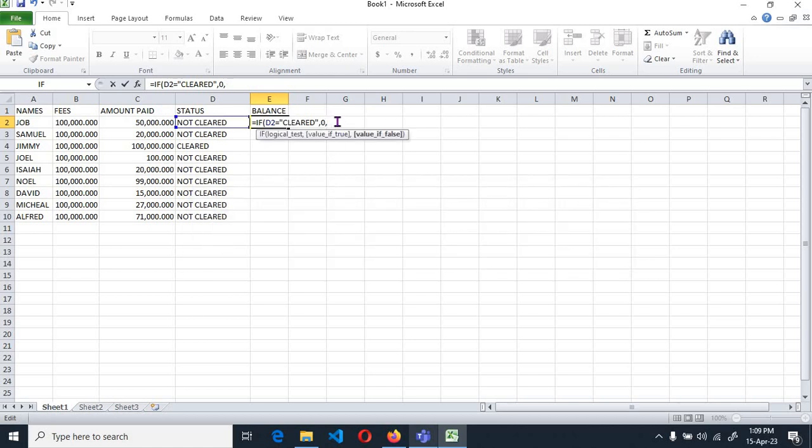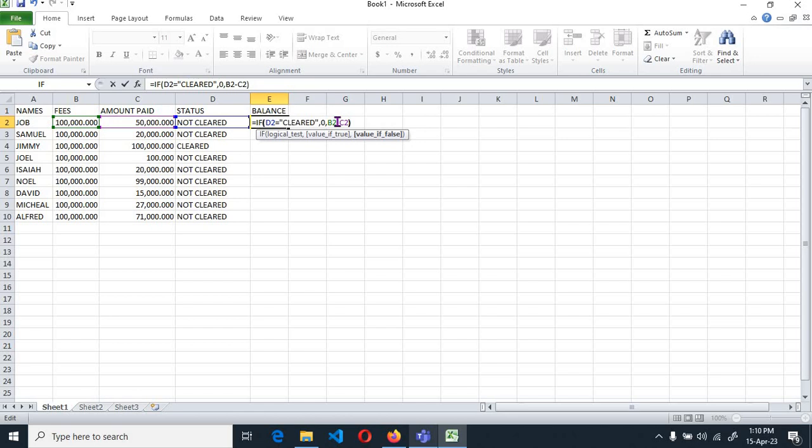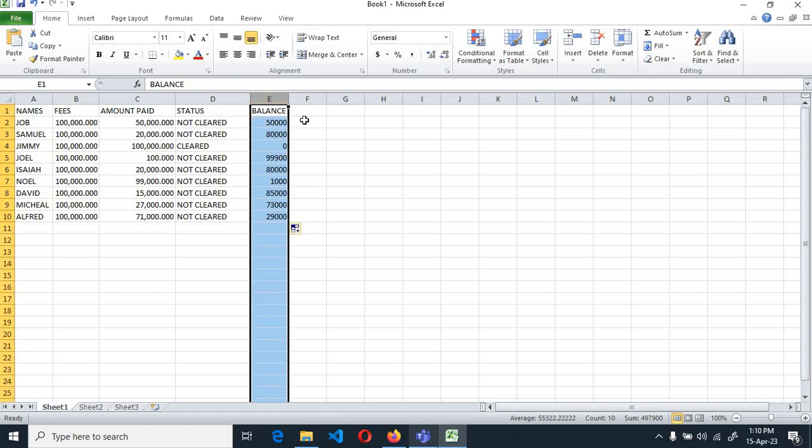Else it should say B2 minus C2. So that is now for the else part. If I hit enter here, my balance is 50,000. I can just use that small plus icon to drag it down. Now it drags it, and I am able to see all the balances in my column.